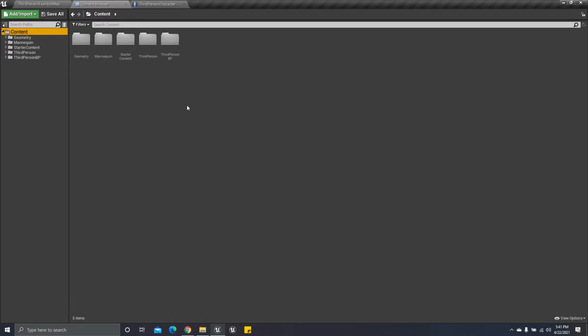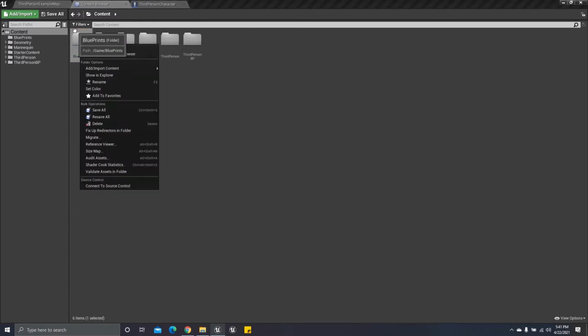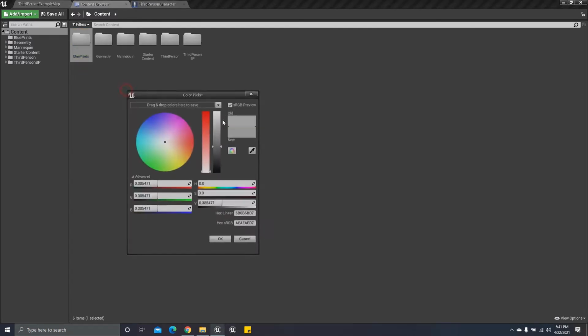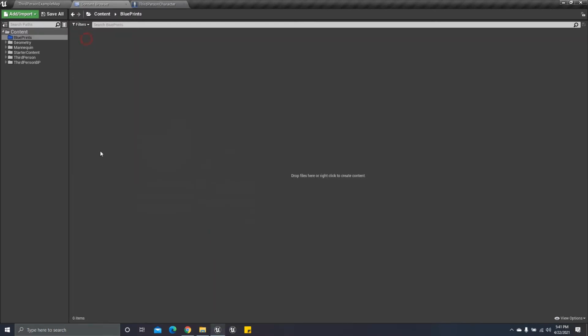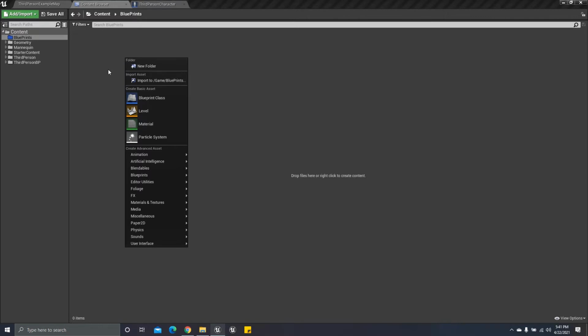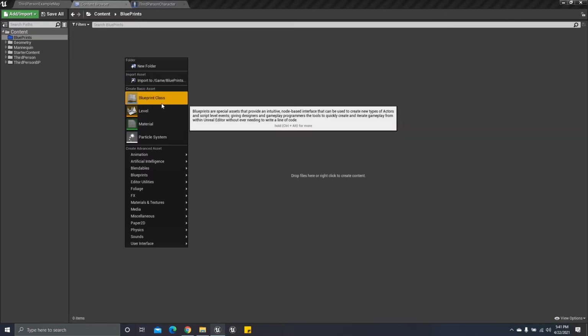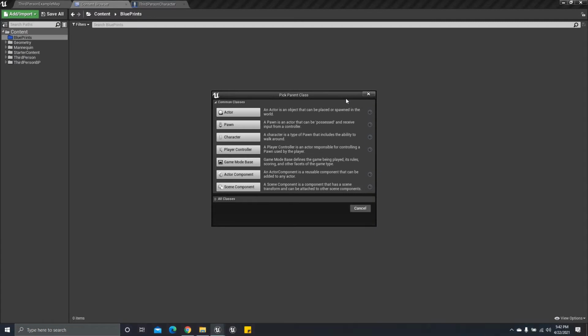Here I am going to create my own folder by right clicking, new folder, and rename it to Blueprints. Quick thing first, I'm going to set a color. Double click on it, again right click on this Blueprints folder and select the Blueprint Class asset. Then it shows a pop-up window to pick a parent class. Why is that? Because every blueprint has its own predefined functions or properties depending on whatever parent we are going to choose.